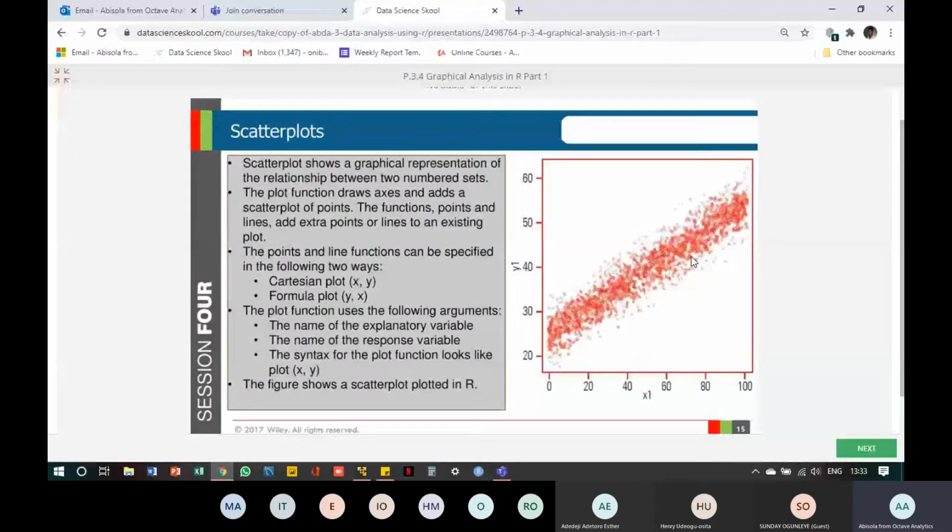So this is an example of a scatter plot. A scatter plot usually shows the relationship between two numbered sets. So with a scatter plot, you are checking two numbered data sets, or two numbers. A point is represented by two numbers.